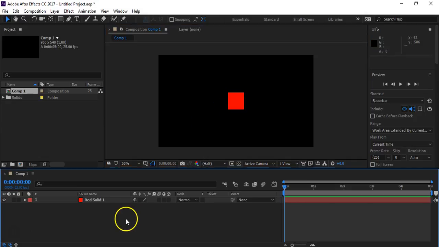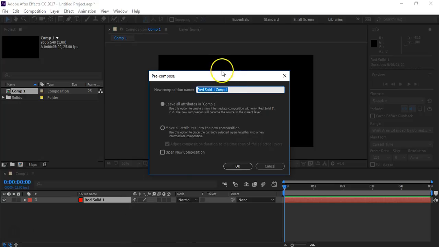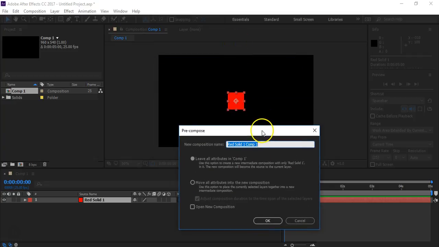Okay. So now I want to pre-comp this layer. So you go into Layer and we have Pre-compose. The shortcut is Control Shift C. Okay. And this little menu will pop up here. So here is red solid one, comp one, which is this one. My original comp is comp one. Okay. And we created this layer and now I am pre-composing this layer with this name.